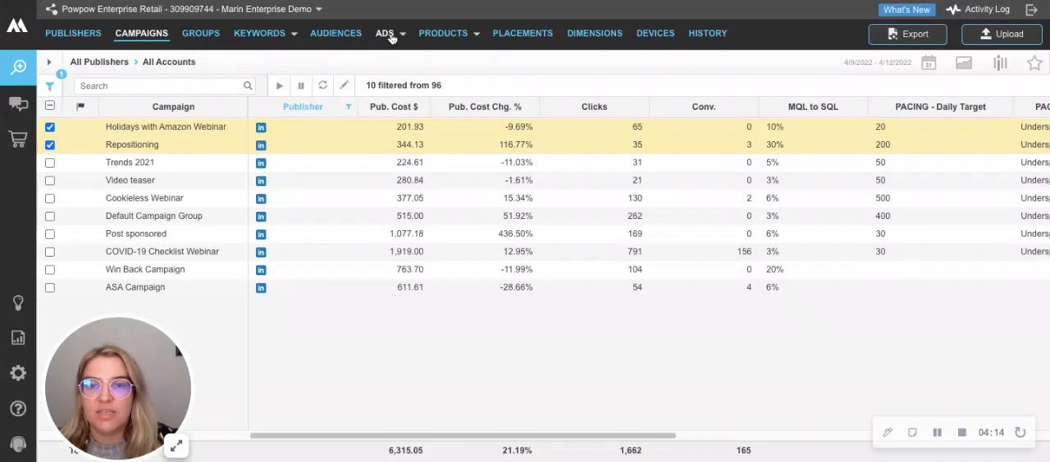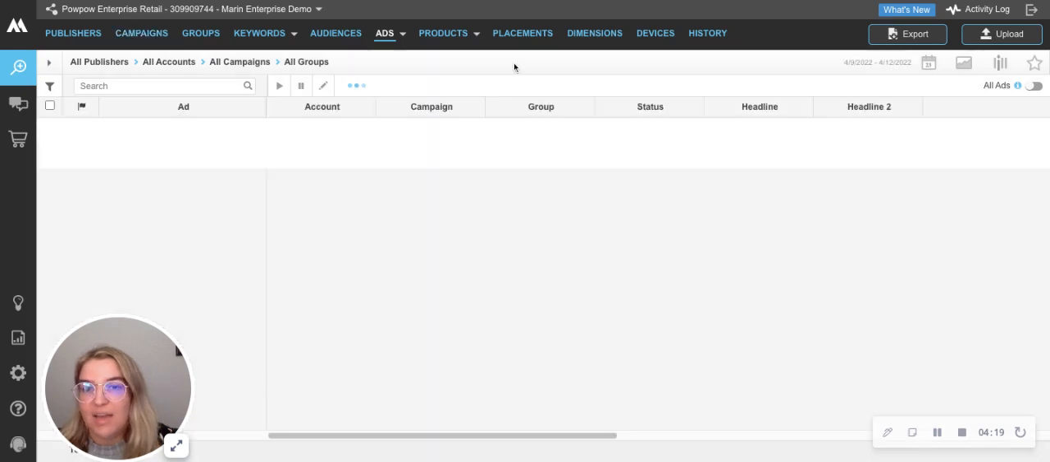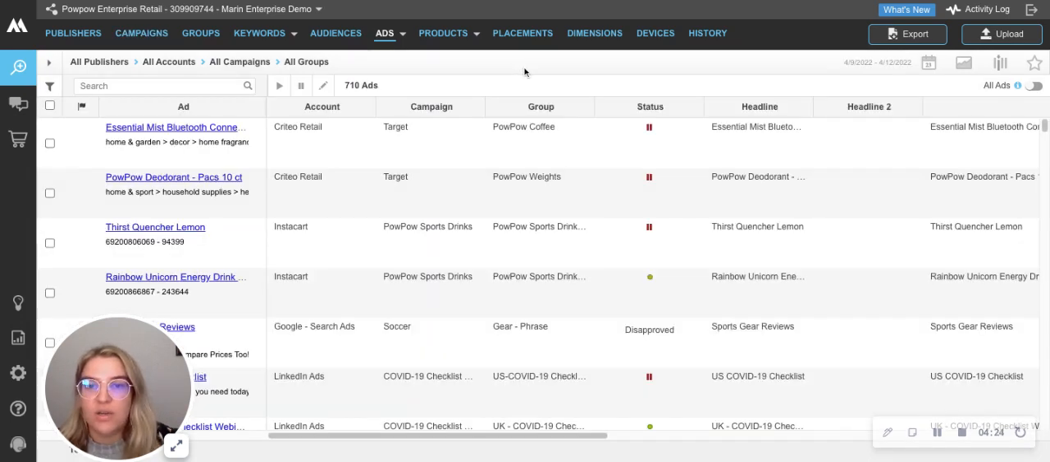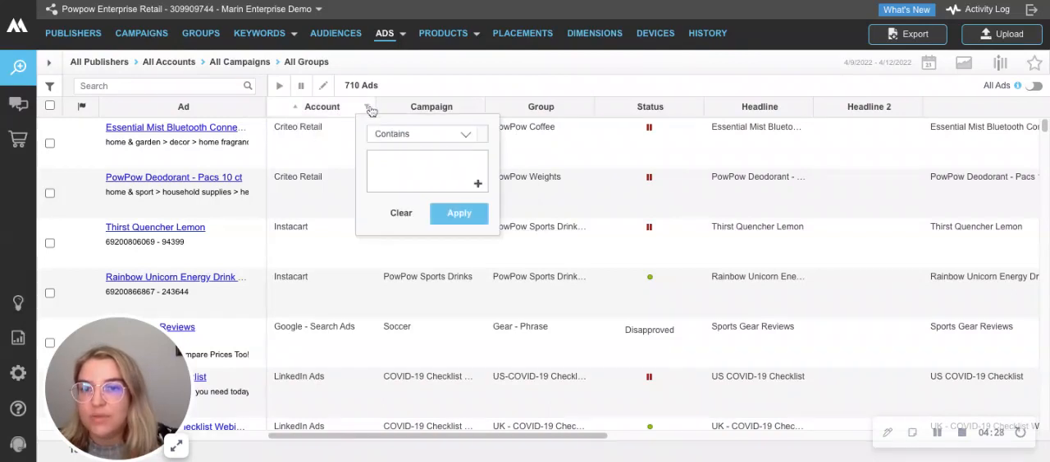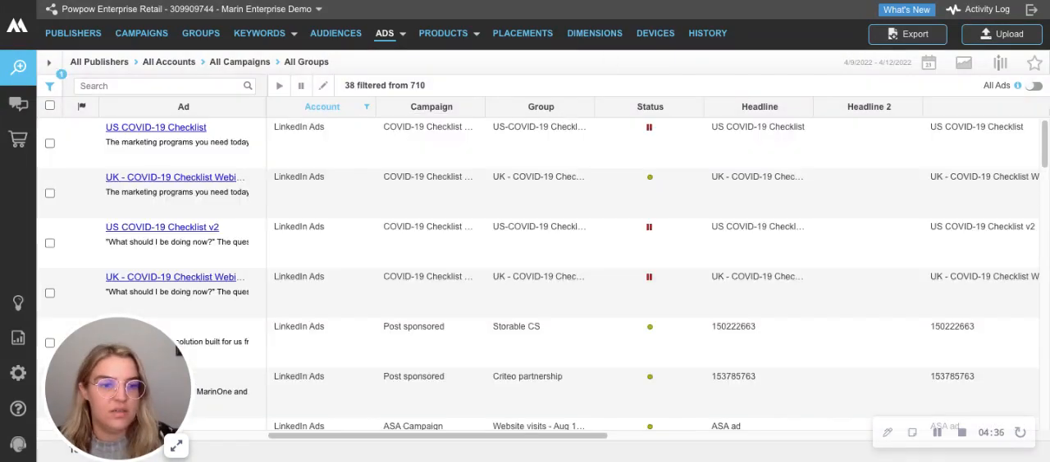Lastly, let me just click into the ads grid to represent the fact that you can do all of this unified reporting at any level. So here you're seeing a roll up of all your ads and all your different accounts. Let me go ahead and filter for LinkedIn. And here you can see reporting on all of your LinkedIn ads. So as mentioned, these grids function at any level for unified reporting.